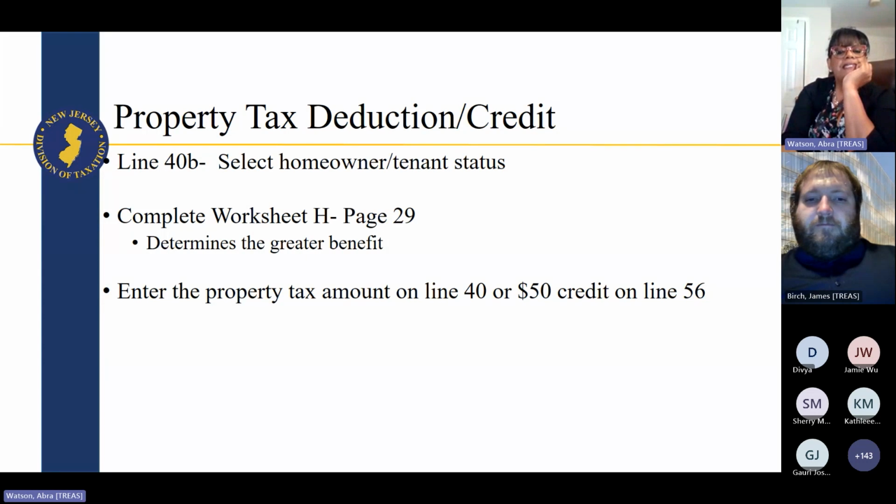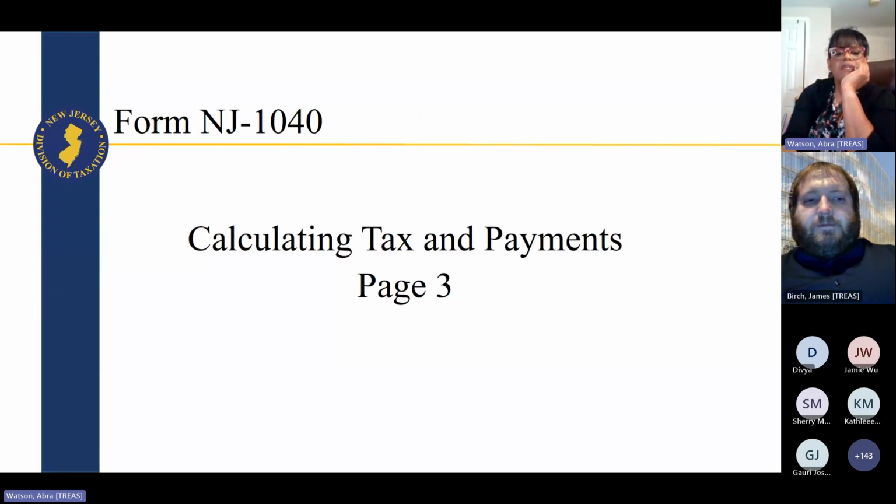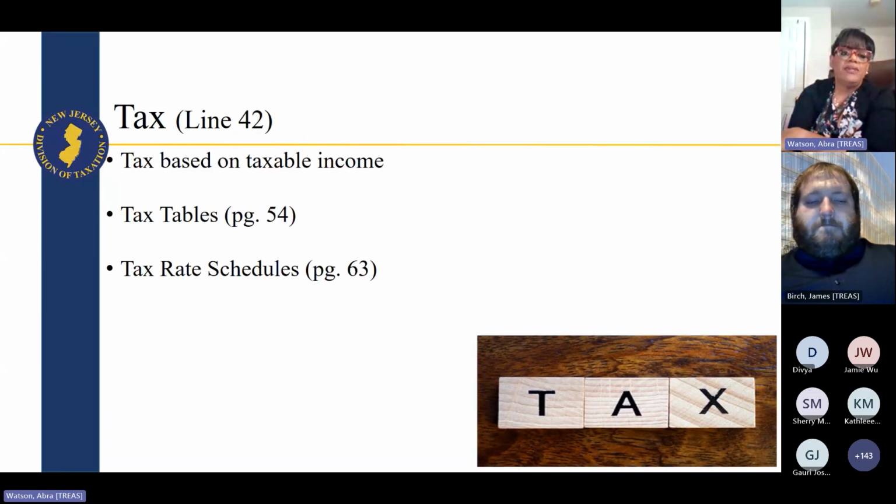And let's see. So they're going to use worksheet H to calculate which one is the greater benefit. And they're either going to enter the property tax amount on line 40, or they're going to take the $50 credit on line 56, whichever one provides the greater benefit. And now we're really at the end at this point, and it's just calculating the tax.